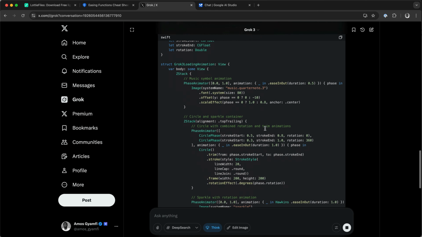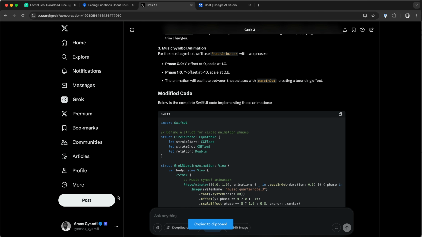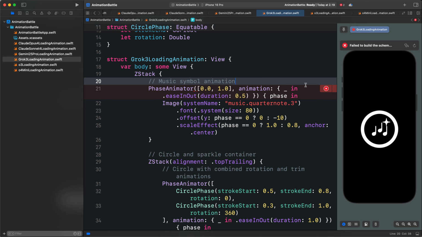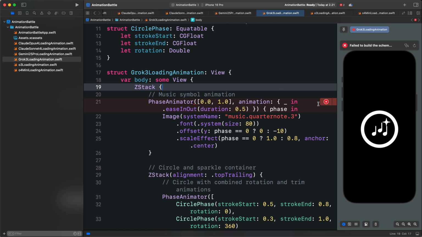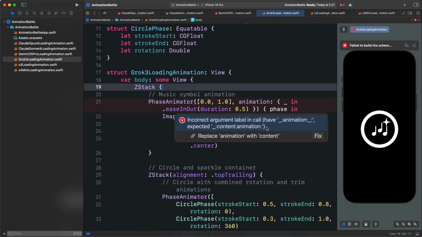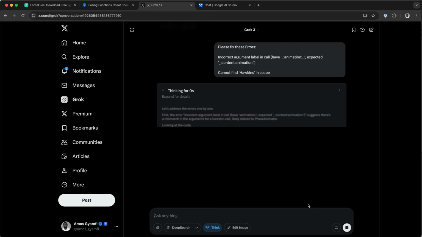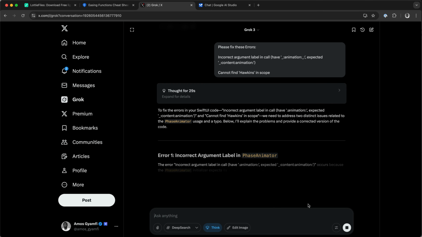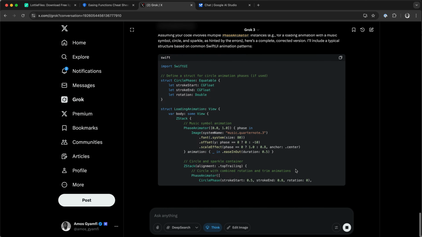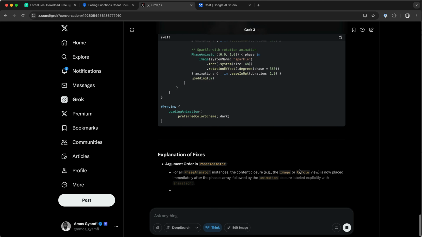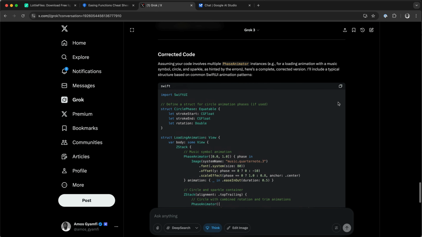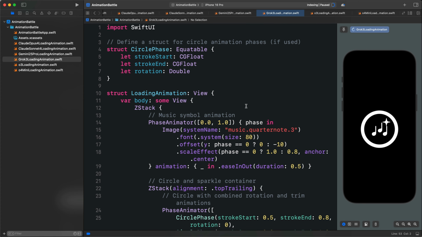Now we have the modified code. So let's copy and replace the one in Xcode. The Grok 3 example is also having 2 errors. Let's copy each of the errors and go back to see if we can fix it. So it is generating a new version of the animation. Let's copy the corrected code and try again in Xcode. So the error has disappeared. So let's see if the animation works or not.